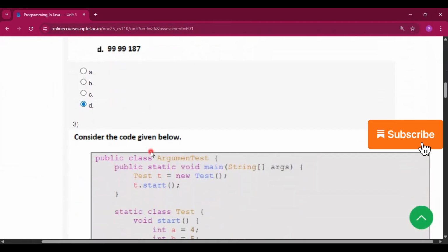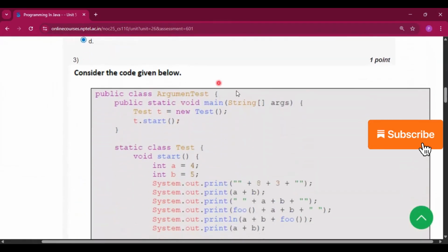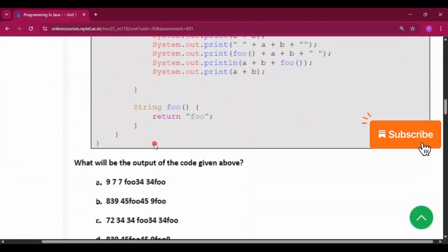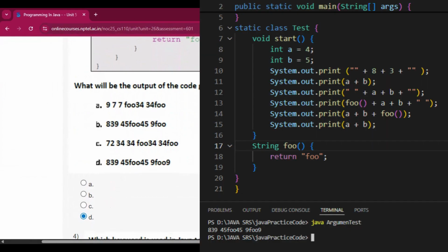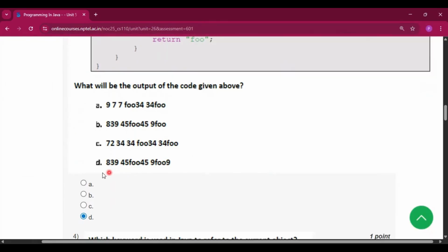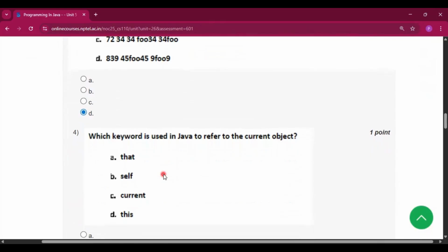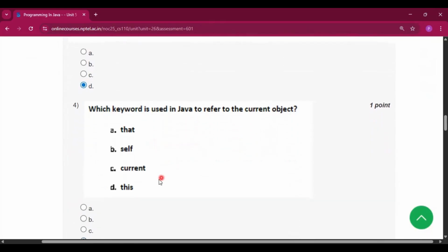Now question number 3, consider the code given below. So this is the code, and if we write the code, then it will give option D. Okay, now I write this code in this editor, you see. This is the output which I got, that is option D. Now question number 4, which keyword is used in Java to refer to the current object? So this is a keyword which refers to the current object.